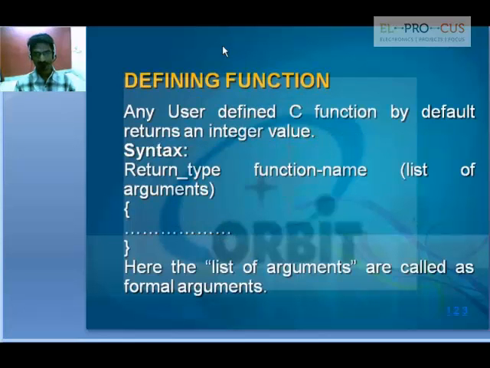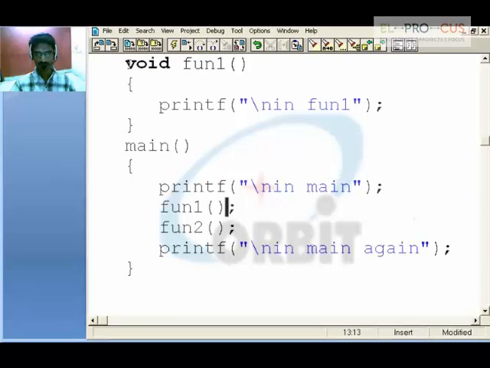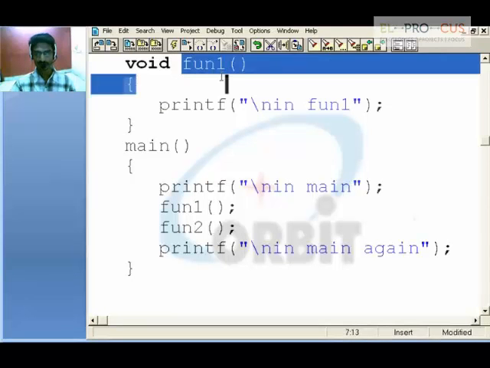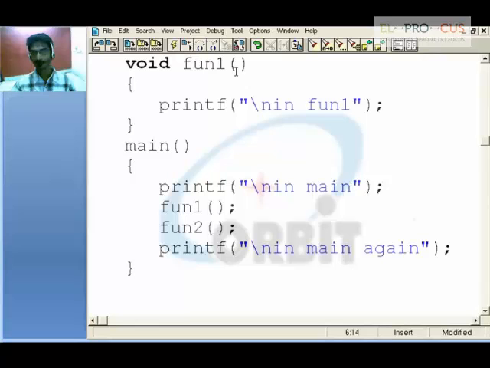Defining functions. Any user defined C function by default returns an integer value. Syntax: the return type, function name, list of arguments. Here the return type is void, the function name is function 1, and list of arguments we will see in the second example.